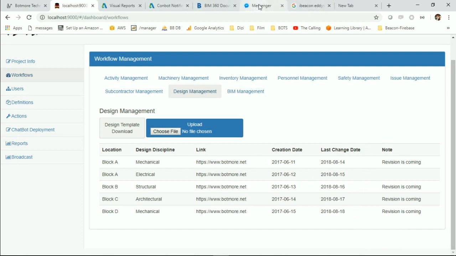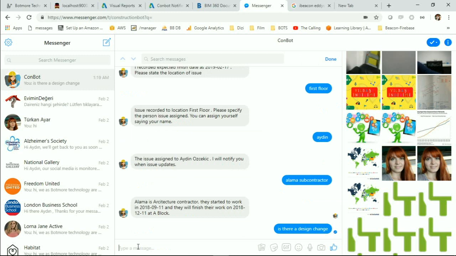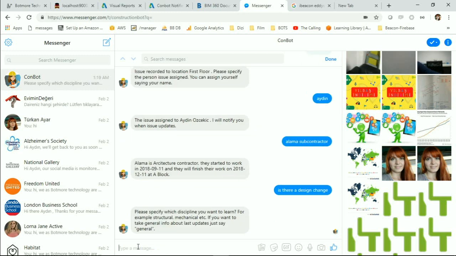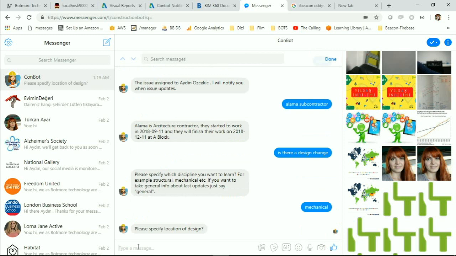So if somebody asks our digital assistant, is there a design change, it asks you, of course, which discipline you are talking about. If we want to learn, for example, about mechanical works, mechanical designs, and it tries to be more specific and asks for location, you can say A block.